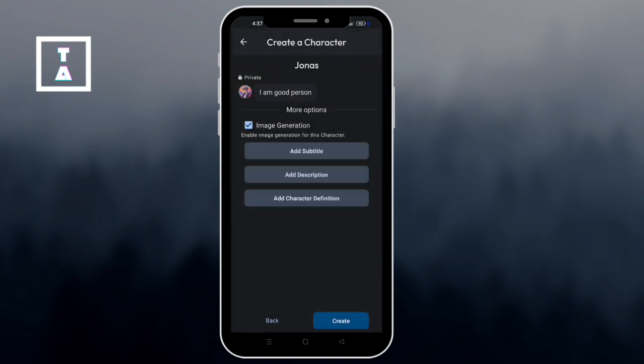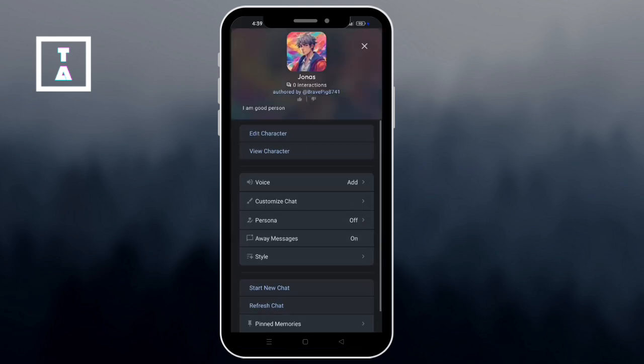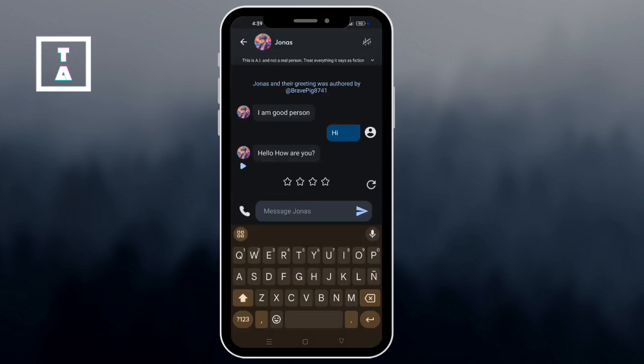Then, you can also put a long description. It provides a more detailed backstory, personality traits, and how they respond. Then, fine tune your character's behavior with these settings. Personality traits define if they are kind, sarcastic, shy, or bold.